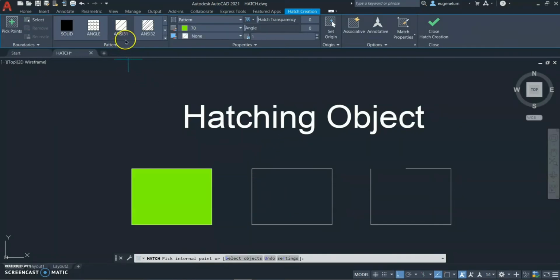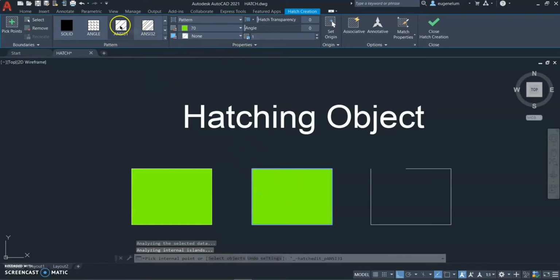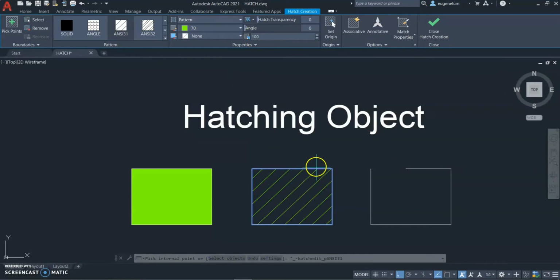Now I'm going to choose this pattern. You can see it's different from the preview above because the scale is too small. So we need to increase the scale. And now you can see the gap is bigger when I increase the scale to 100.